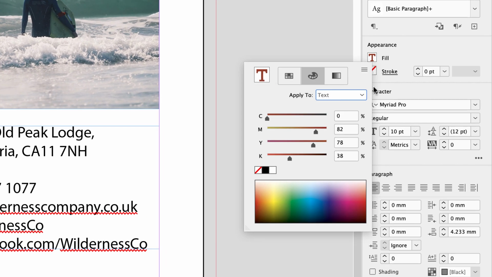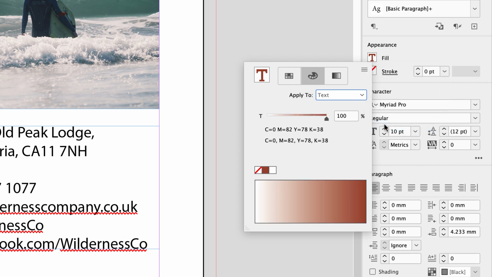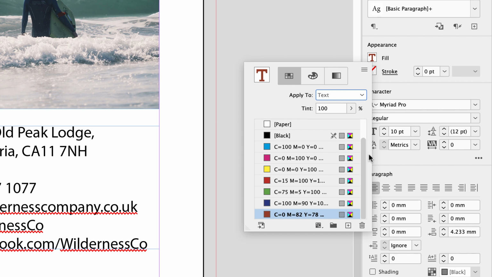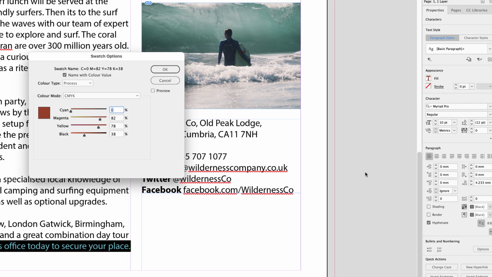So you can go to the panel menu again and choose Add to Swatches. In here then, and that tells us it's a saved swatch. Go back to the swatches, and right down at the bottom, you have your saved swatch, named according to the color values.